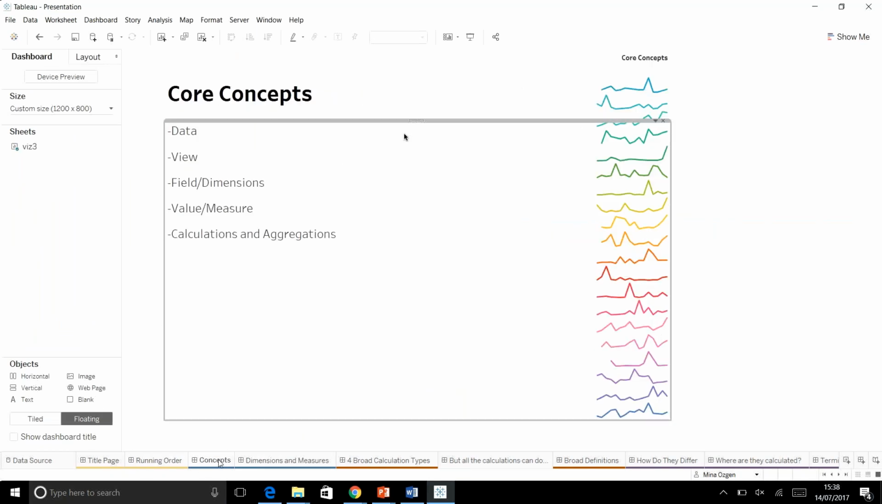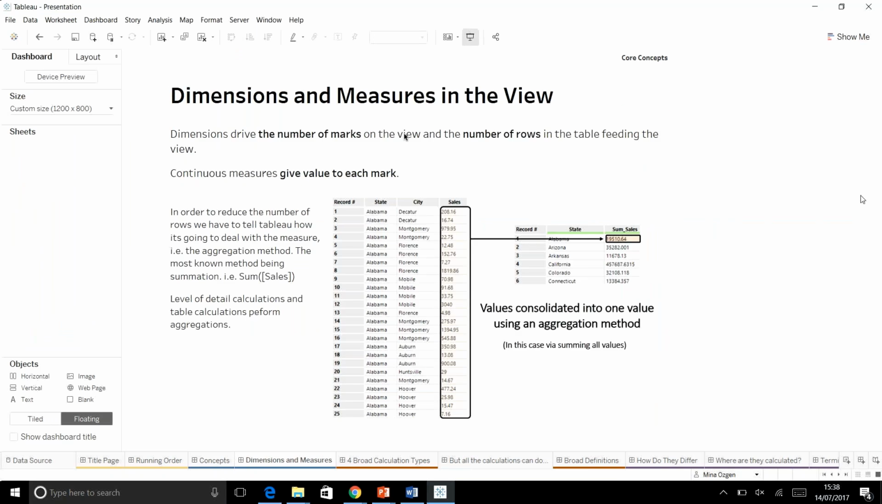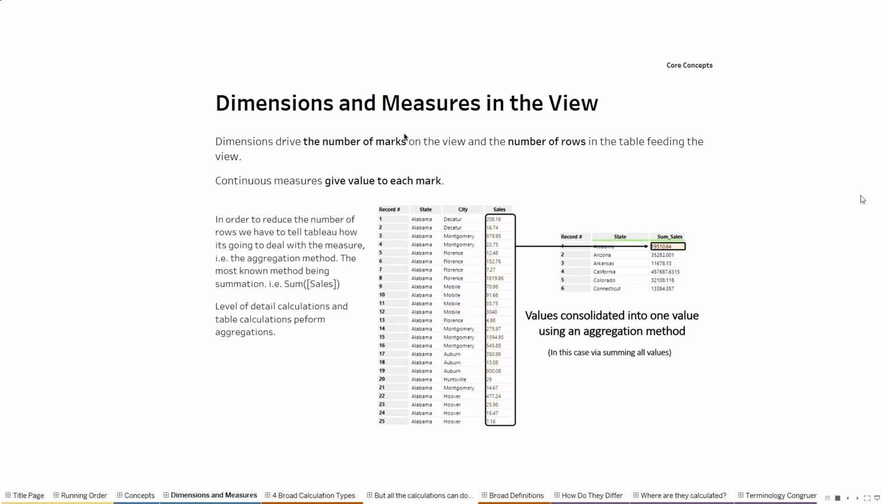Okay, so I guess I can go ahead and jump in on this. Dimensions and measures. Why is it important? Are you done drawing? Yeah, I'm done drawing. Okay. For now. I'll draw a bit later, just to be really jarring.